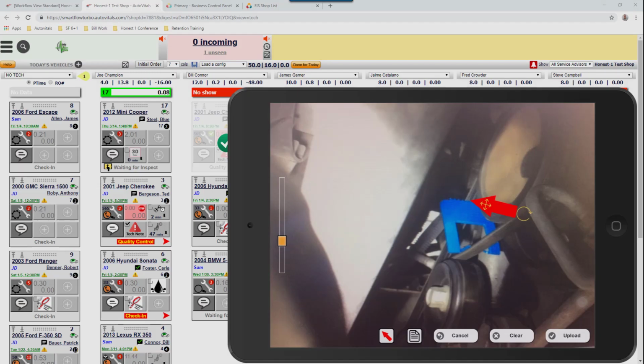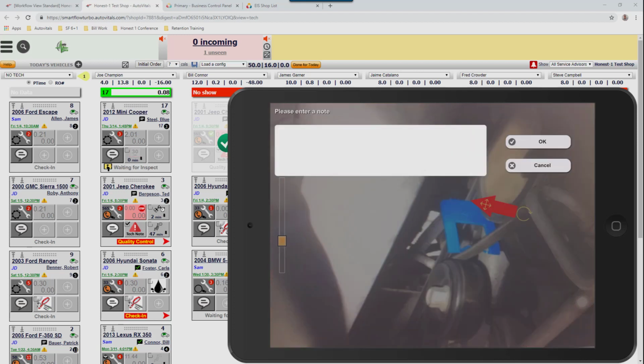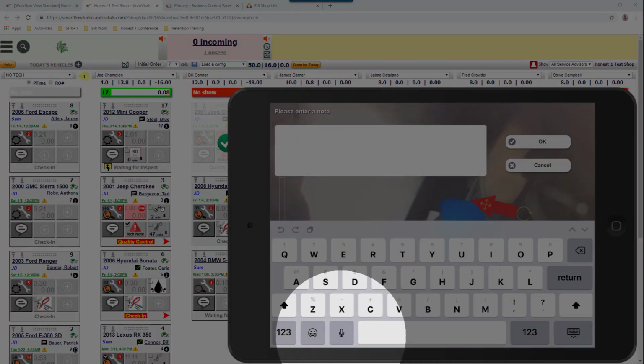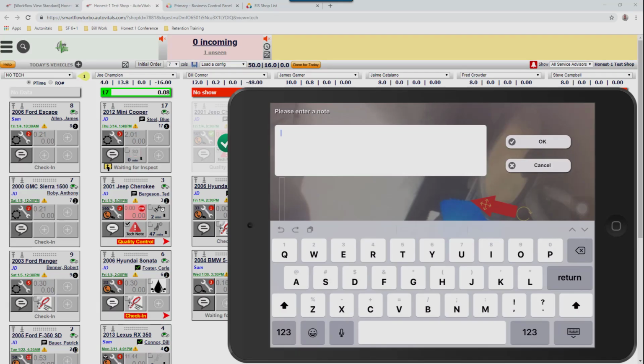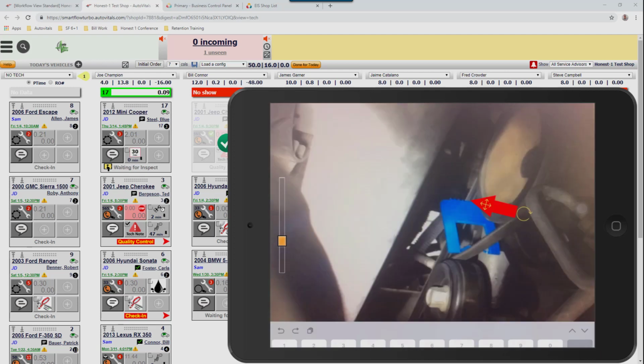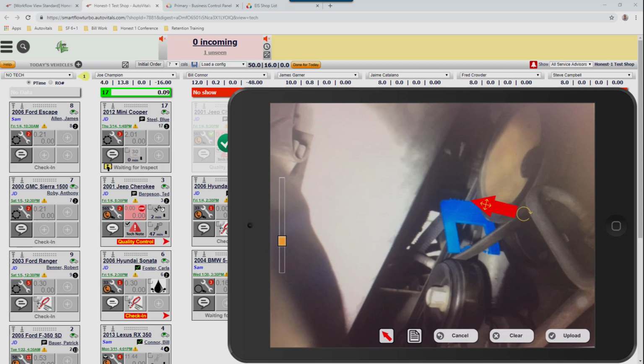The next thing I'm going to do is go down to the bottom, and I'm going to tap on this little notepad, and I'm going to describe what I'm trying to show. Same as what the technician would be doing in the bay if a customer was in the bay. In this case, I'm also going to start using the power of the tool by using the voice to text. So I'm going to tap on a microphone, and then I'm going to talk like a robot. The red arrow is pointing right directly to the surface of the belt where you can see that the edge is frayed. And then I'm going to press upload.